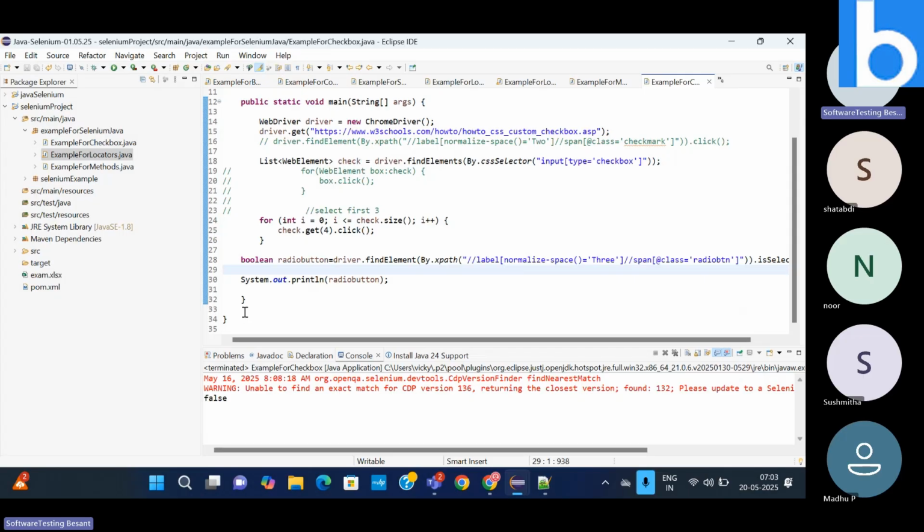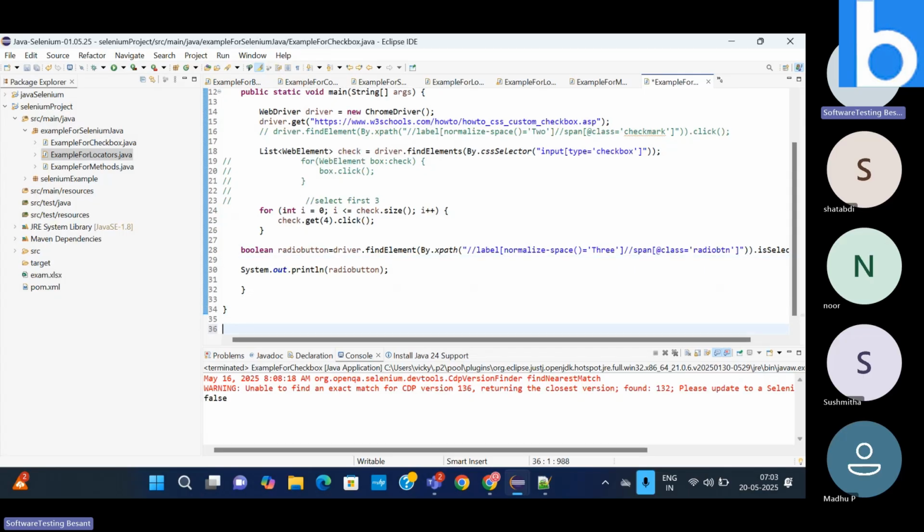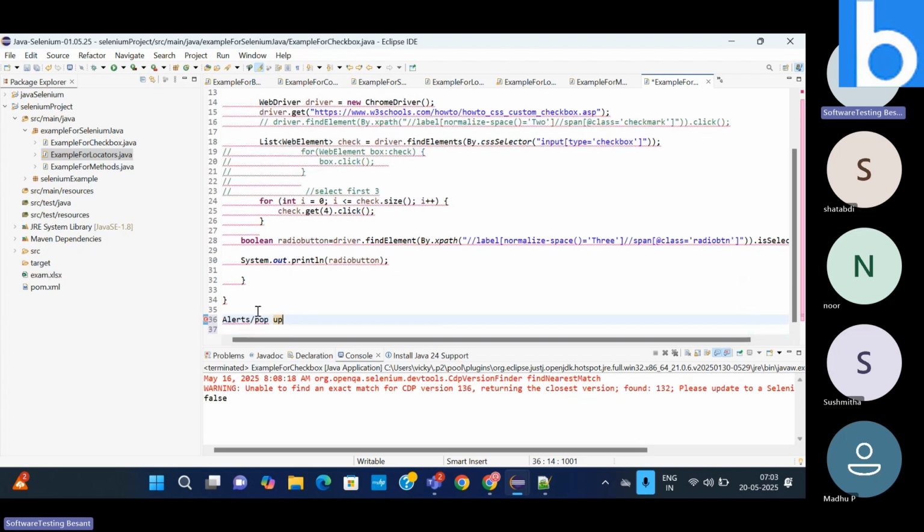In today's class, we will look into what an alert is. Alerts are pop-ups. In some websites, when you click something, a separate window will open. Something will pop up, and you have to accept it. That means you have to click the OK button, then only that box will close. If that box is present, you cannot interact with anything on that particular page. Let's see some examples.